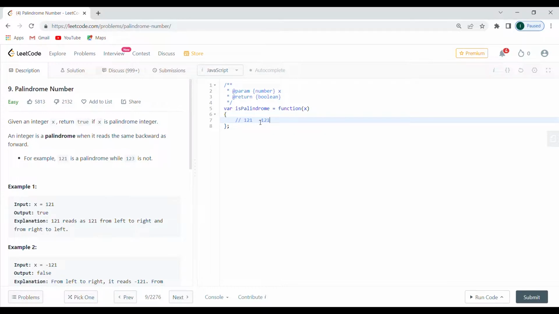Every negative number is not a palindrome because from left we have minus 121, and from right to left we have 121 minus. So we have this, which is not the same string as this one.